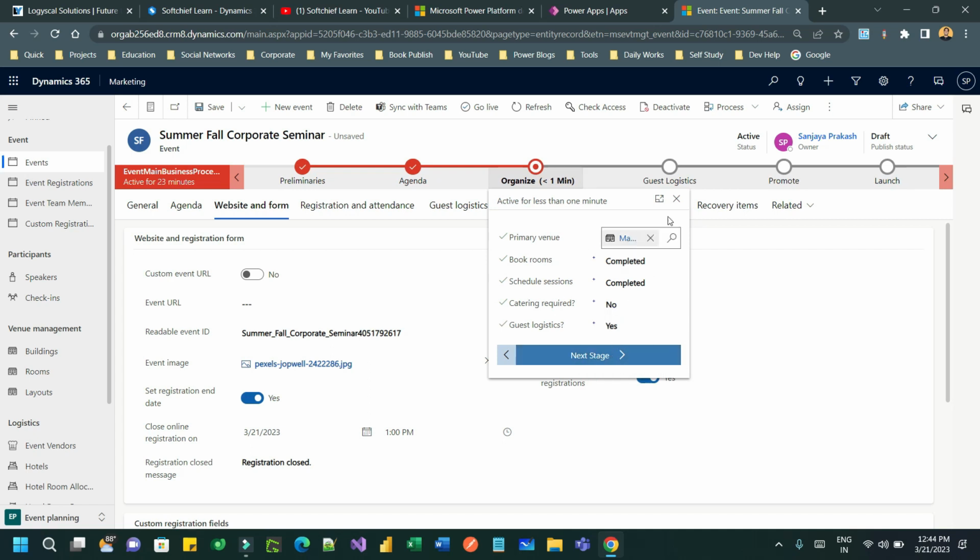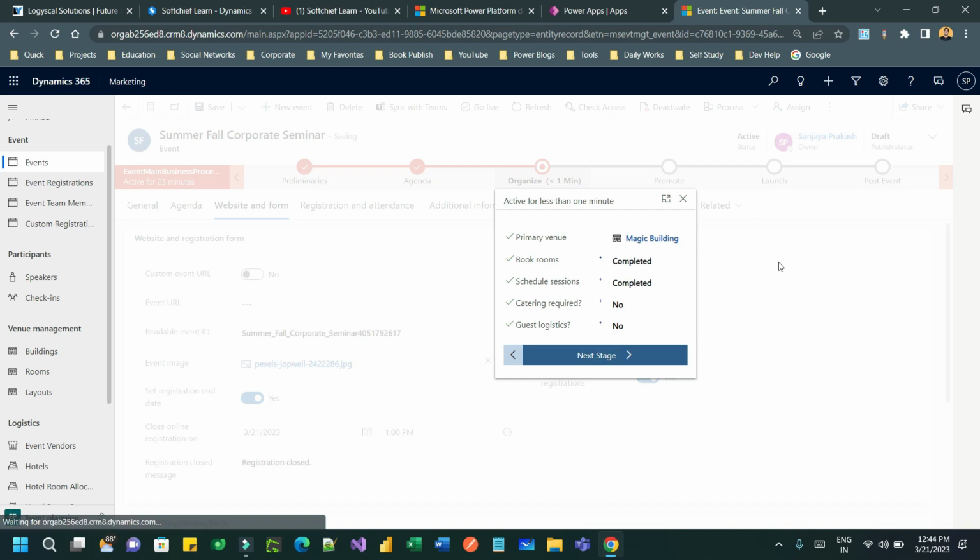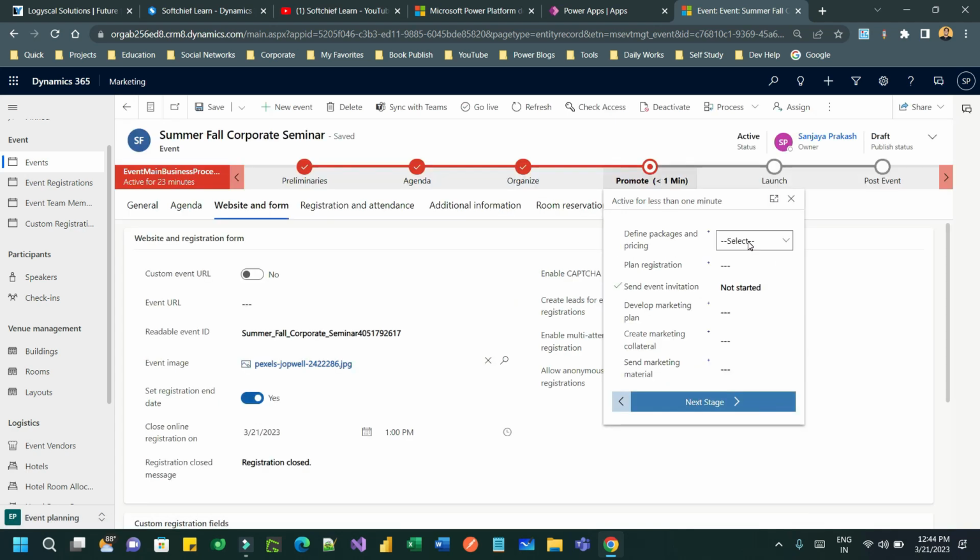Guest logistics? Yes, so guest logistics is required. If it is required, it will enable another stage called guest logistics. So according to the selection of the value, the stages will appear and disappear. You can choose the promote option, whether you have planned the registration completed or not, whether you sent an event invitation or not to your customers.